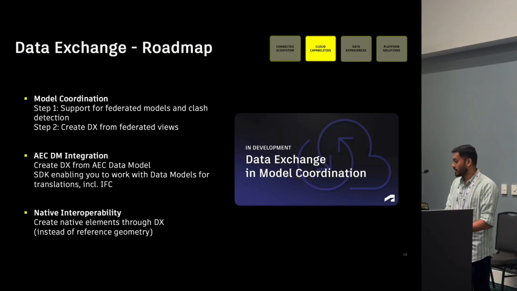Moving on next is more on the capabilities that we want to build. A very interesting one is the model coordination support. Just like we saw in the Navisworks use cases, we also want to support data exchange in the model coordination module. In the first stage, you can include data exchange in your model coordination module and use it for model coordination as a file type. And in the next phase, you can create a data exchange from the model coordination federated model in ACC directly. This takes away a lot of the file export and import overhead that you're feeling right now.